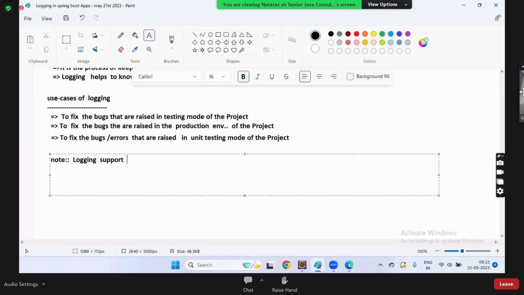Logging support to the project will be added at the time of development, but its benefits will be taken during the testing and the production mode of the project.